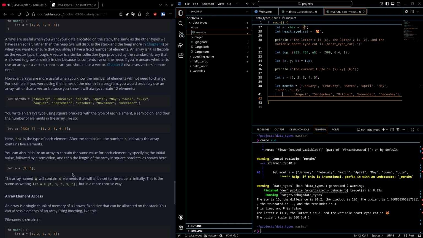You can also initialize an array to contain the same value for each element by specifying the initial value followed by a semicolon, and then the length of the array, in square brackets, as shown here. The array named a will contain 5 elements and will be set to the value of 3 initially. So, writing the same as let a = [3, 3, 3, 3, 3], but in a more concise way.